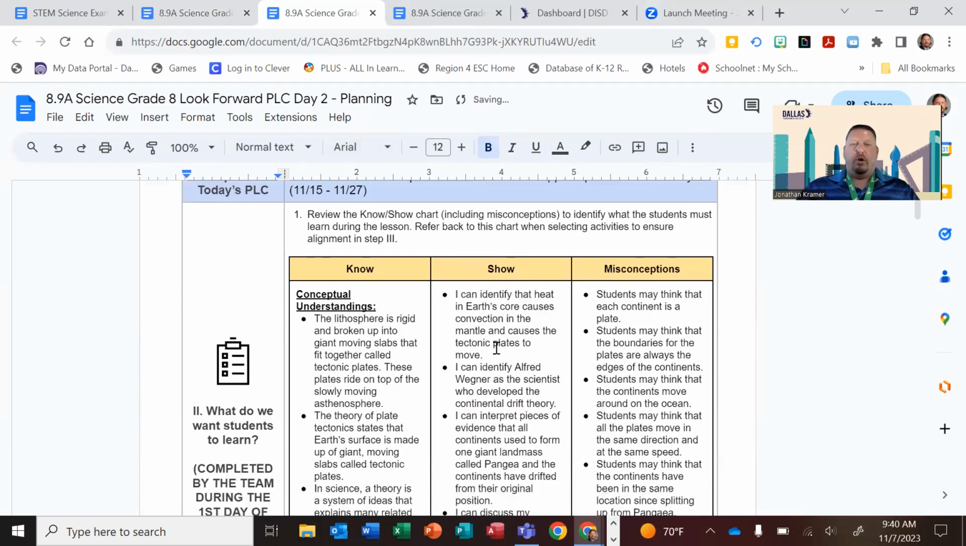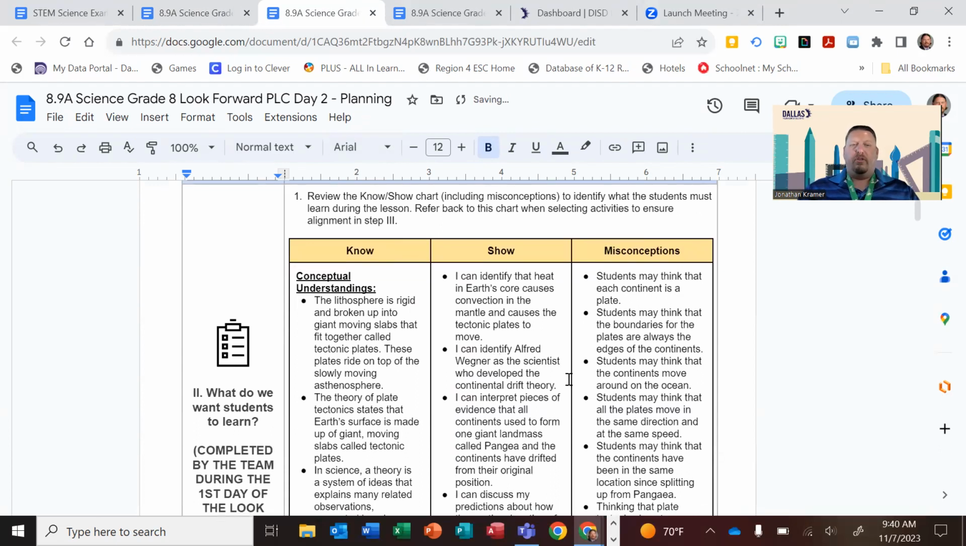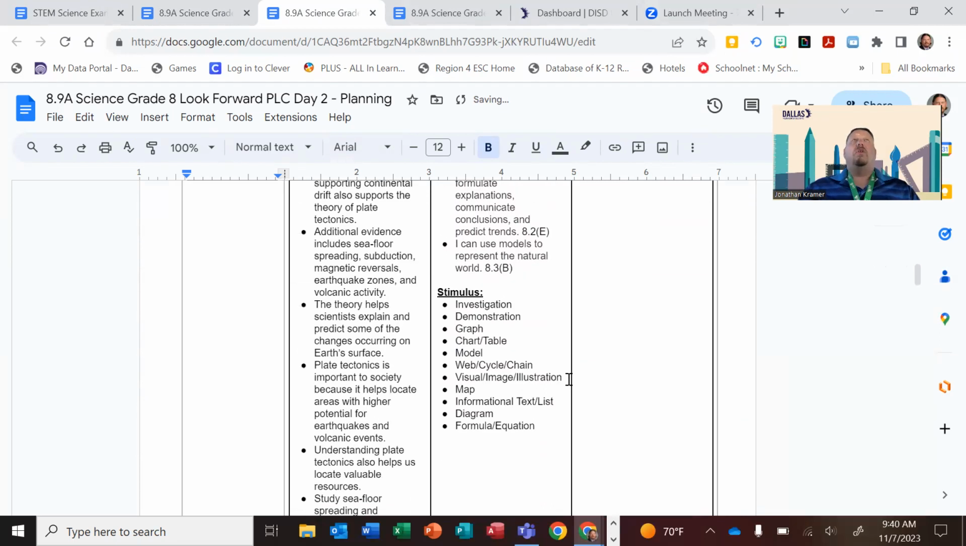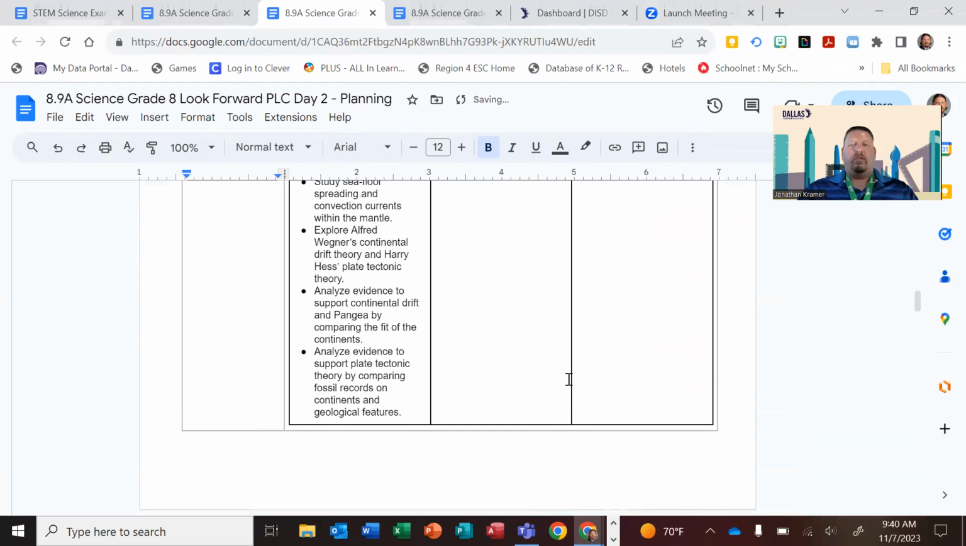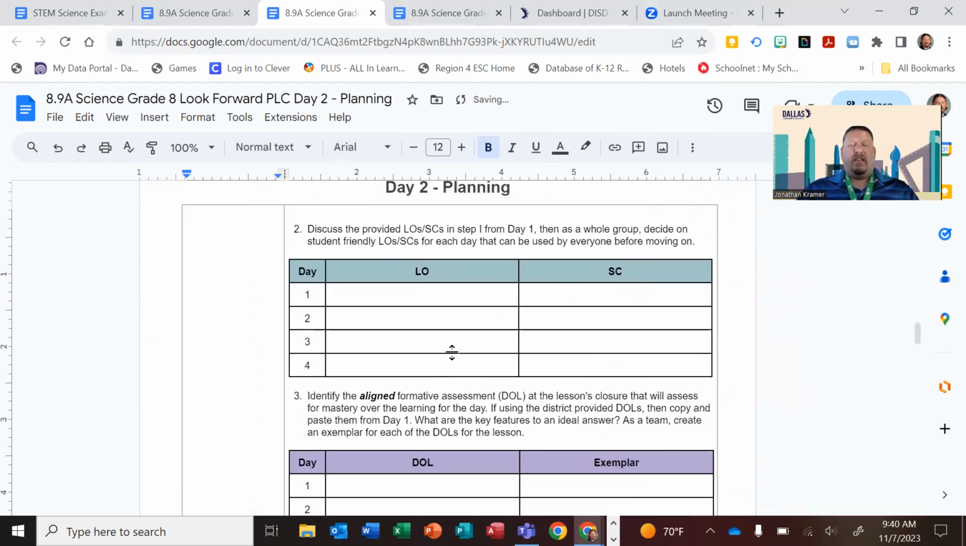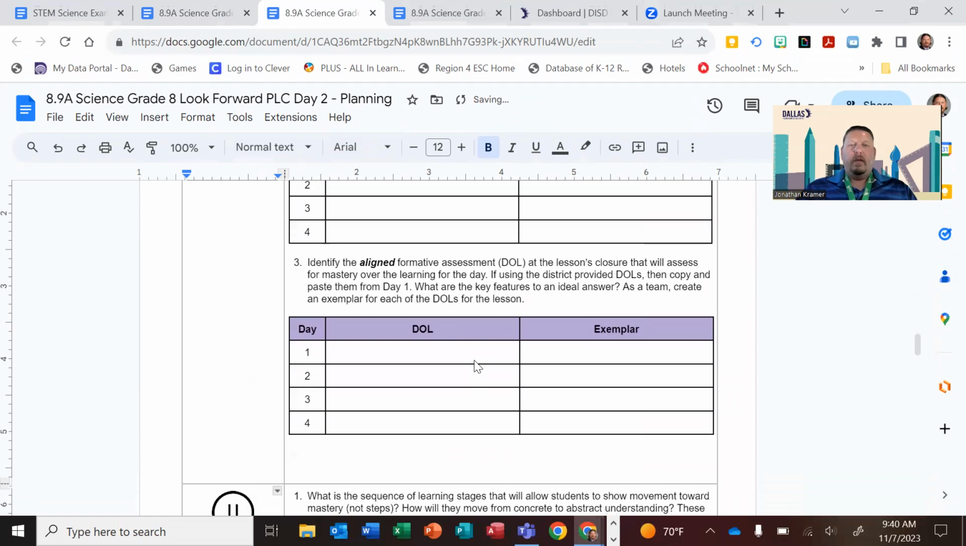Here, they're going to review their no-show chart, including misconceptions for that concept. So to make sure that the activities they choose to use really correlate to what the no-show chart states. Then they're going to go through and they can discuss the LOs and the SCs. So this is where they can choose to use the ones the district provided or move over to something they want to use on their own. Then, of course, they'll look through for their aligned DOL.